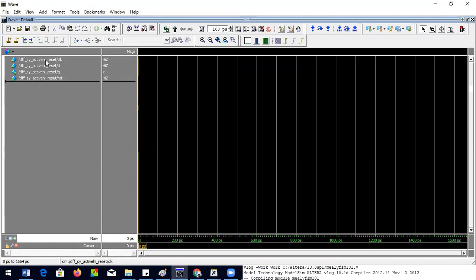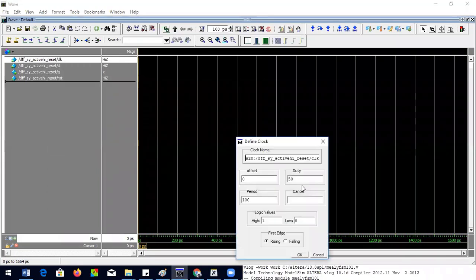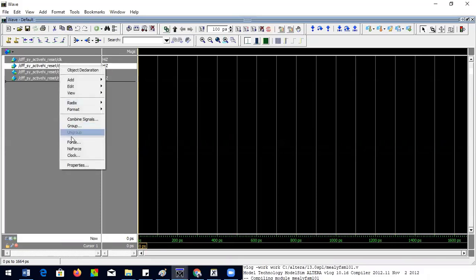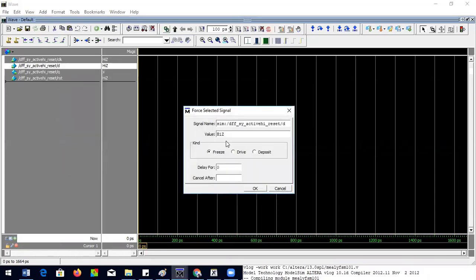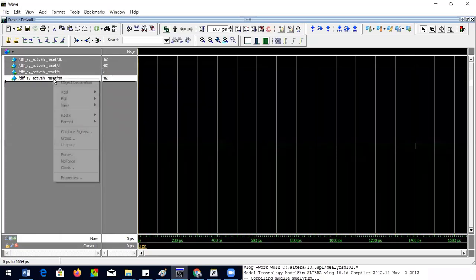Okay, fine. So let me force a clock. Select the signal. There is an option: instead of force, you have a clock. You can directly give the clock with the duty cycle and the time period 100. By default, you can give that. For the D input, I am supposed to give an input, so let me force a value of 1 here. And Q is my output, so you need not give anything.